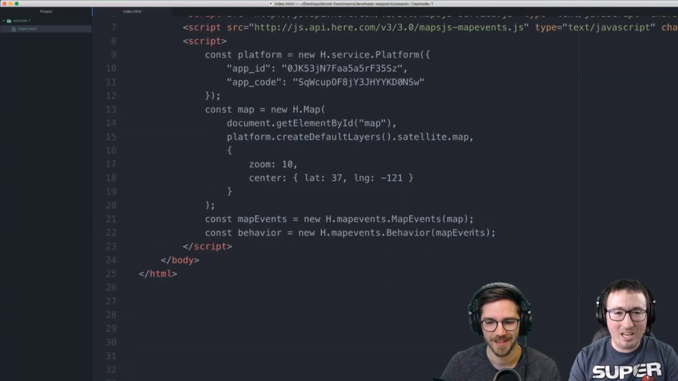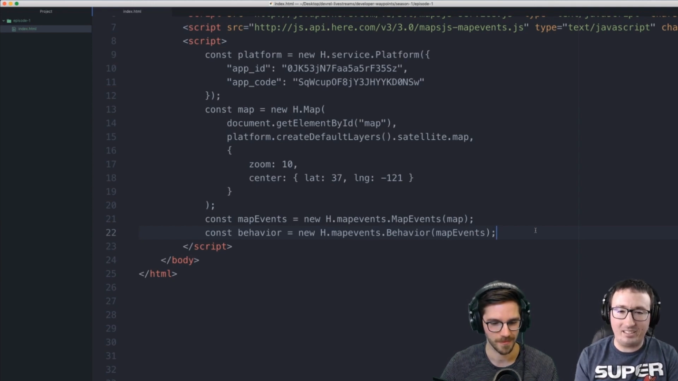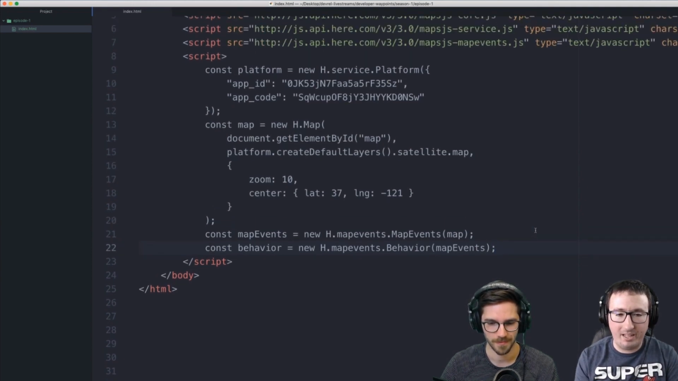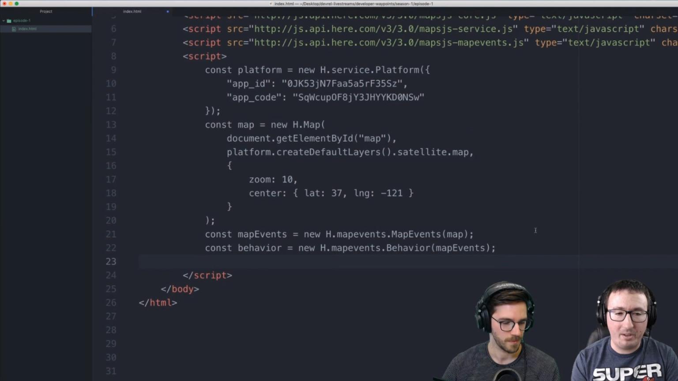All right, so we've got that map. Now it might make sense, well, now we want to maybe add things to that map. And I think the simplest might be to add a marker, so like a drop pin on the map. And we can actually do something like this.